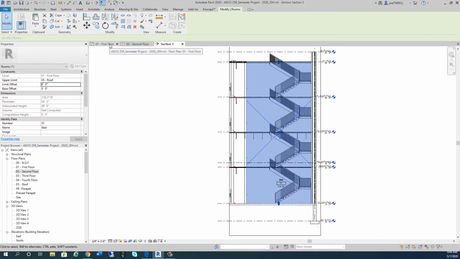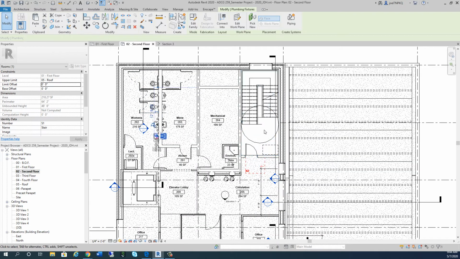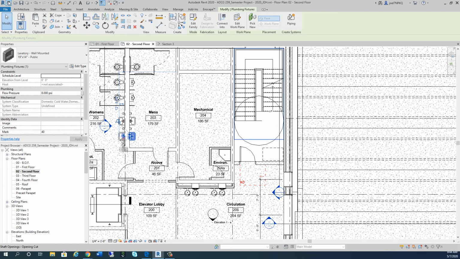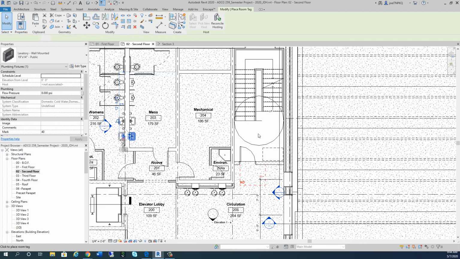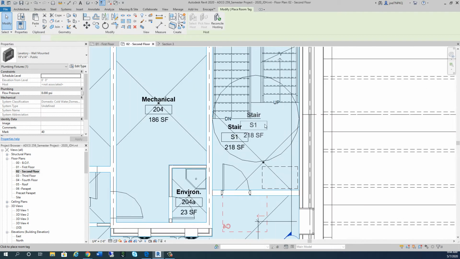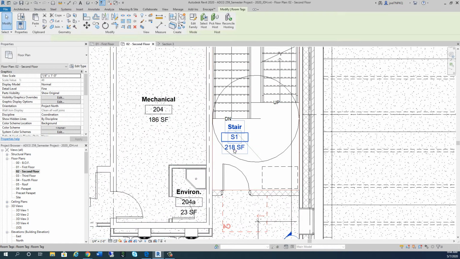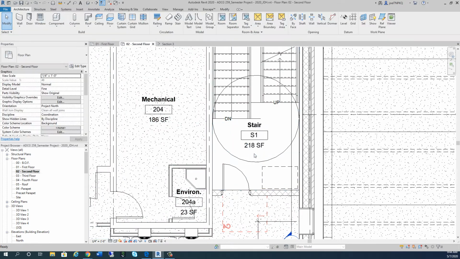So let's go back to the first floor, or I'm sorry, the second floor. And now that I'm on the second floor, look what I can do. I can go to the architecture tab and I can go to tag room. I don't have to place another room. I'm just tagging a room. And there we go. So now it's saying, yes, this is also S1.